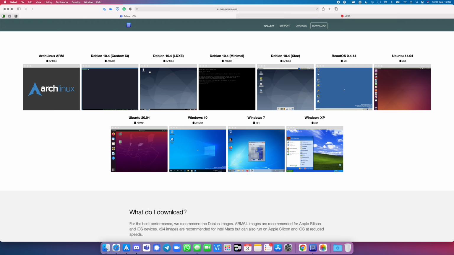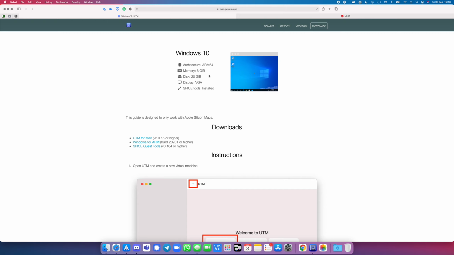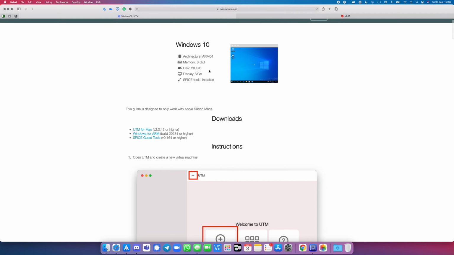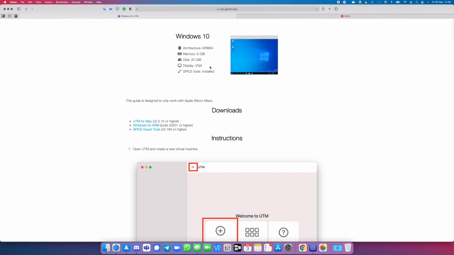You will see there's a bunch of operating systems that you can use. Now, in this instance, we are interested in Windows 10 ARM. You can go for the rest as well. If you want to play with Ubuntu or Debian or whatever, you can do that. But in this case, we're going to go for Windows 10 ARM. It will tell us it's for the ARM architecture, how much memory they recommend. I'm going to use less because I don't have that much. The disk space required, the type of display driver, and if there's spice tools. This will help you set up better resolution and stuff.